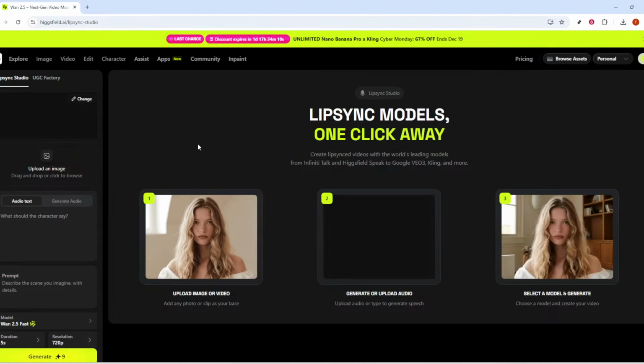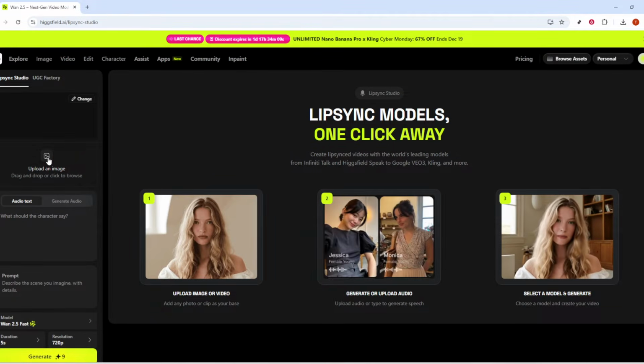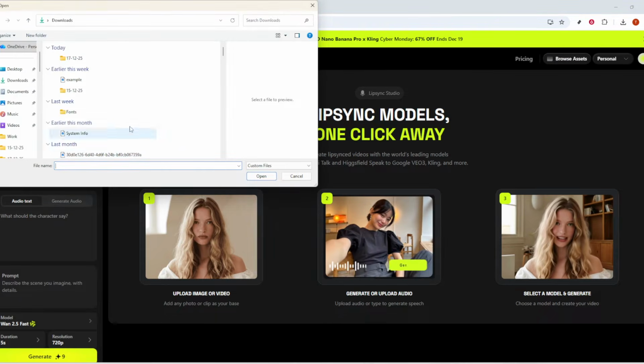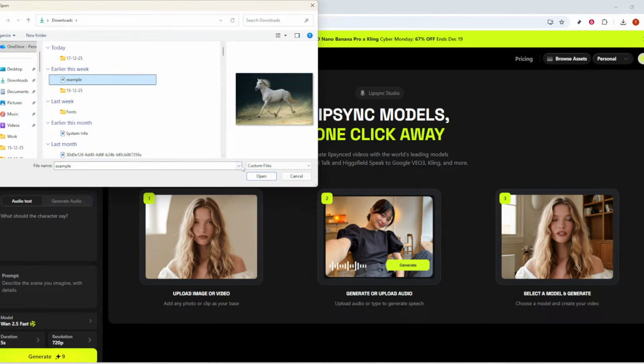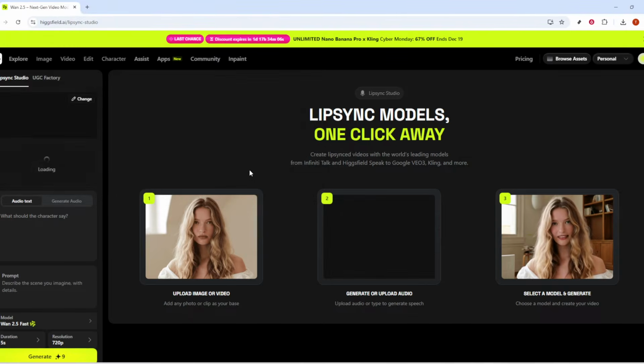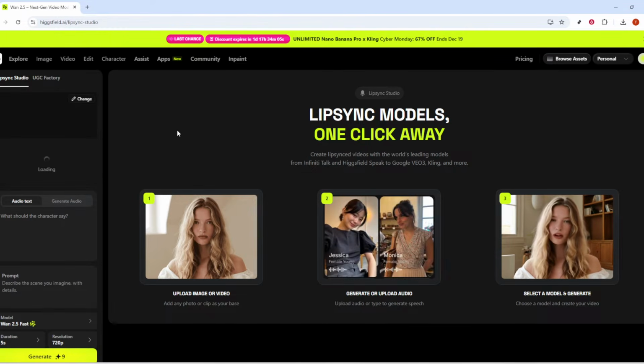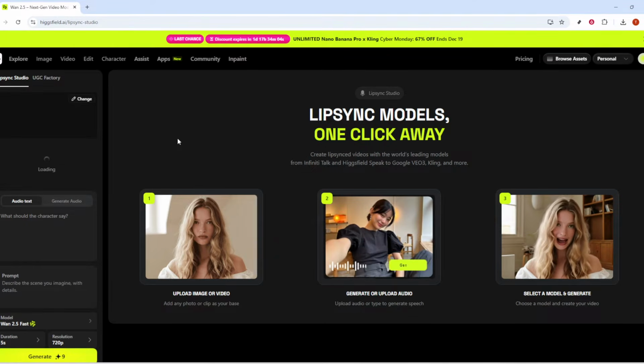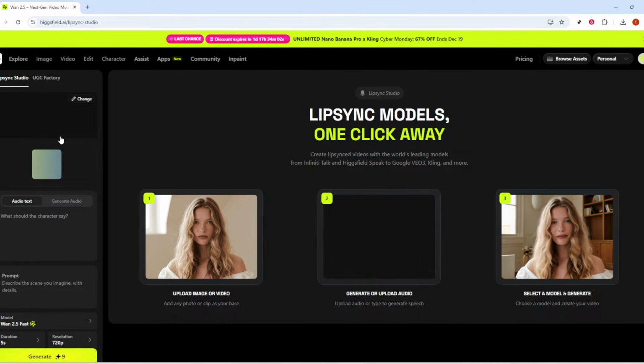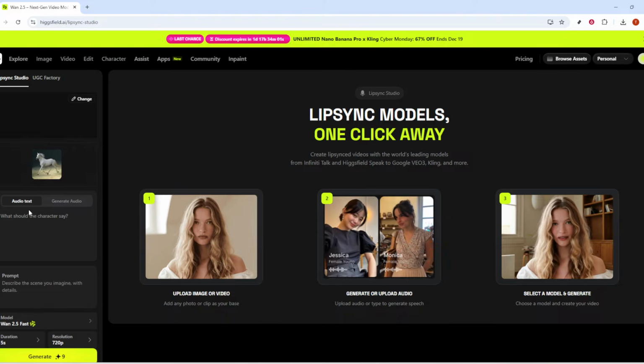First, upload your media. You can use either a single photo or a video. If you choose a photo, pick a clear, front-facing image with good lighting and a neutral background. This helps the mouth movements look natural. If you choose a video, use a steady clip with the face visible most of the time for the cleanest results. Once your file is uploaded, type the exact script you want the AI to speak.